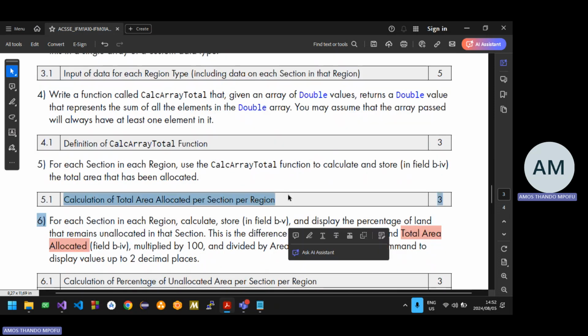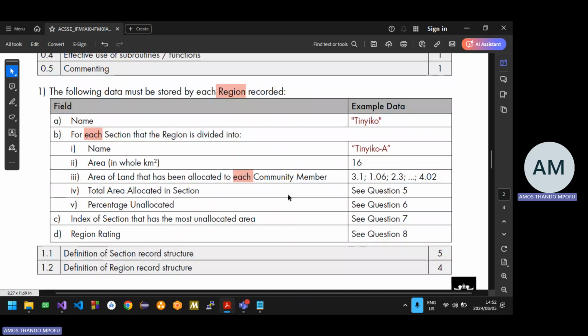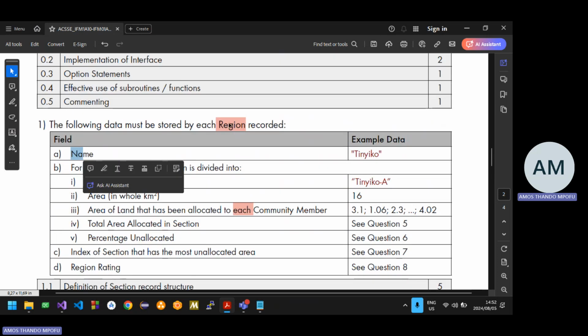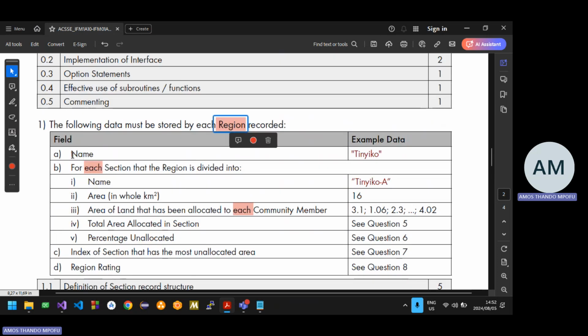So calculation of total area per region, that's fine. So we are done with this class, right? Everything's there, it's intact, we're 100% sure everything will work as we intend, right? So now we go back to region. So let's look at region.